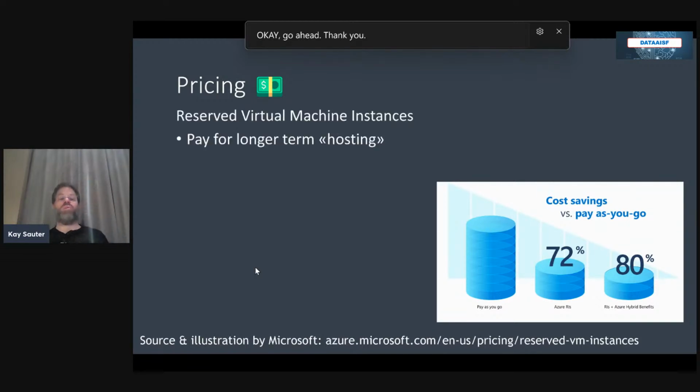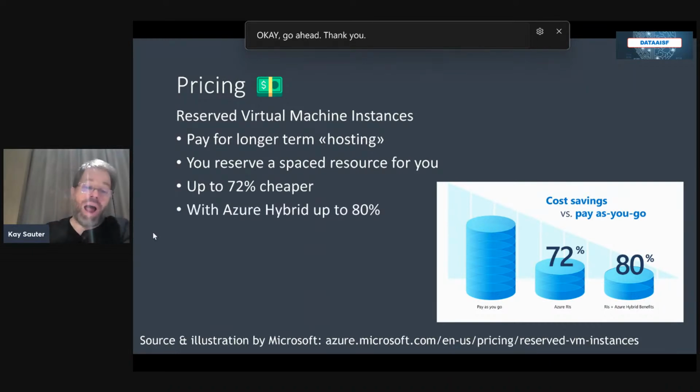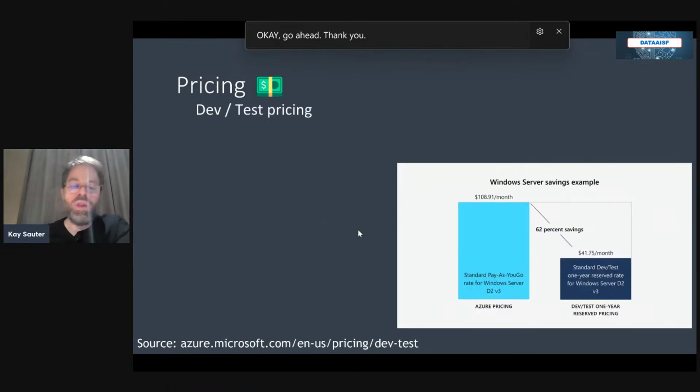So reserve virtual machine instances, that is actually something like a hosting. Like I said before, you reserve a space resource for you, and it can get up to 72% cheaper. If you have a hybrid, so if you bring your own license, like a SQL Server license you have, because you may have additional ones you are not currently using for some reason, then you can save even more cost.